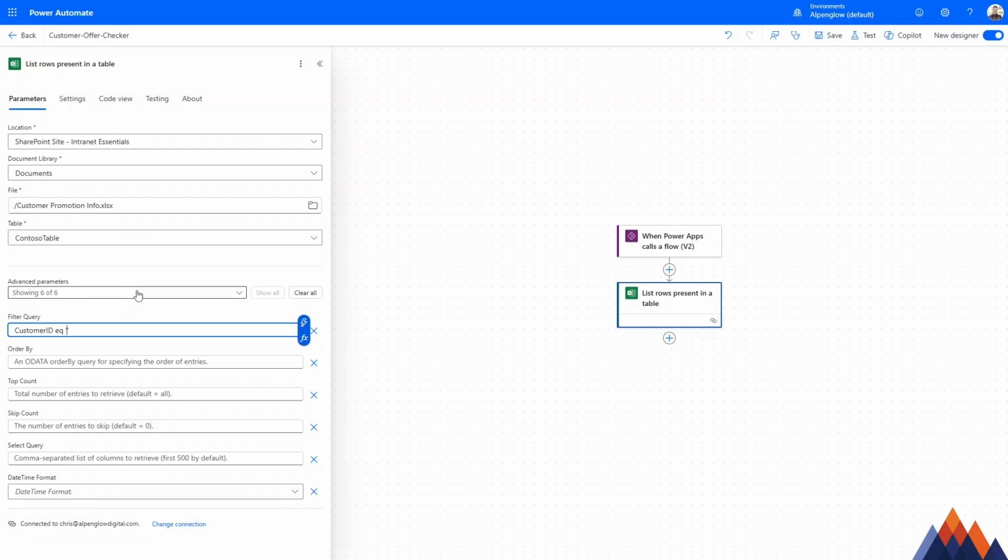And the value here is going to be dynamic. And it's going to be the incoming value that we got here in our trigger step. So if we click the lightning bolts, we will see our trigger step, and it only had one value come through. And so we add that in here. We want to filter all of the rows listed in this table and just return the row where the customer ID is equal to the customer ID provided by Power Apps and fed into our trigger step.